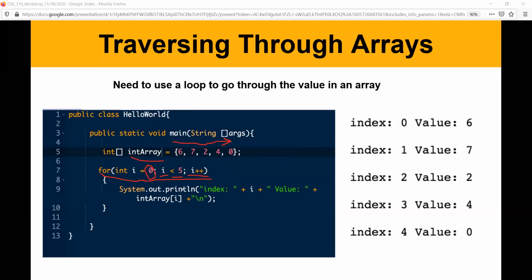And then how we index it, how we talk about the actual number at that index, we have to do it this way. We say our array name, in this case it's called int array, and then those brackets, and in the brackets is what index we want to get. In this case, we're doing i. So i starts at 0 and then goes to 1, 2, 3, and 4. When i is 0, it'll print out the number 6 because that's at index 0. When i is 1, we'll print out index 1, which is 7. And then at index 2 is the number 2, and so on.